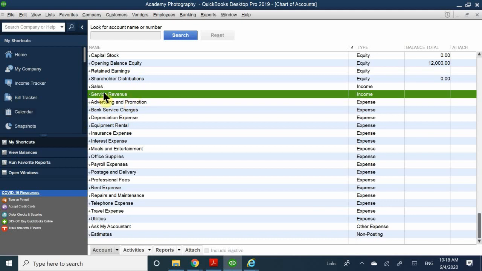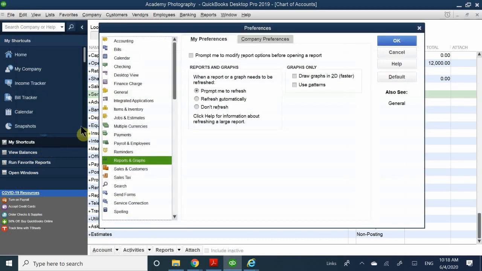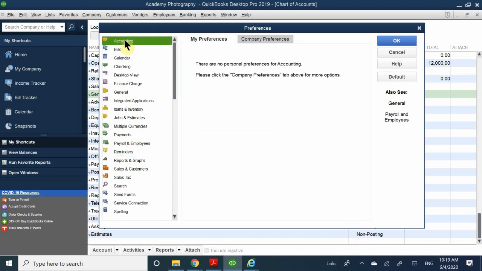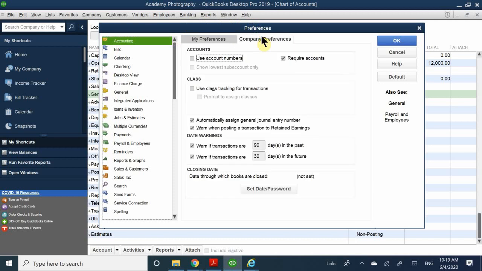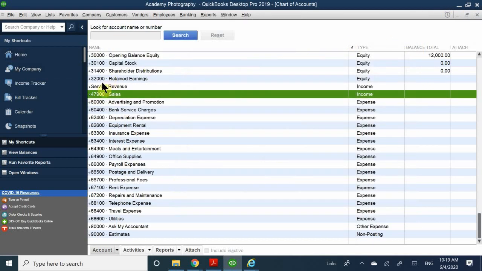So what you can do is go to Edit and then Preferences. From here, I believe it's Accounting, if I'm not wrong. You go to the very first one, Accounting, and it should pop up the choice to use. So here I want to use account numbers, right? This is the one I was talking about. I want to use account numbers. If I toggle that and press OK and save the changes, now right here it populates all the account numbers.